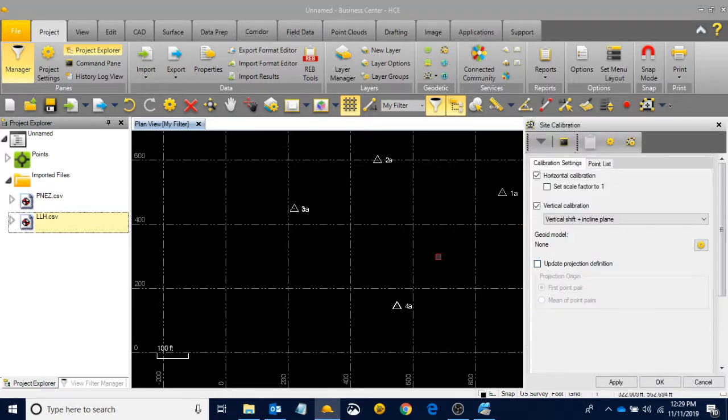So a couple things. We've got 4 points here, which means we can calculate our vertical shift plus our incline plane. Something new I learned the other day, if we only have 3 points that we did our site calibration, we cannot calibrate the incline plane, so we would do a vertical shift only. And if you try to do only 3 points with the vertical shift plus incline plane on, it just won't calculate a vertical error for your site calibration. So 3 points, change it to vertical shift only. But since we have 4 points, we'll do the vertical shift plus the incline plane.